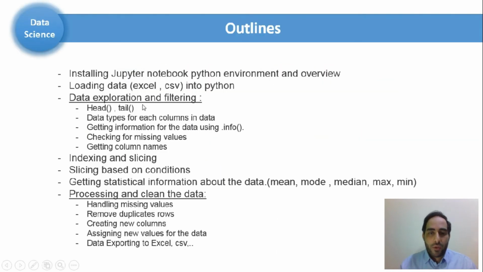In this training, first of all, we are going to install an environment which we call a Jupyter Notebook. This is the environment which people use in the industry when it comes to data science and machine learning, and we are going to use the same tool in our course. We are going to learn how to read the data, how to read Excel data, how to read CSV. We are going to see how we can load the data into Python by using Pandas. We are going to see how to do data exploration and filtering by using some functions like head and tail. We are going to see the data types.